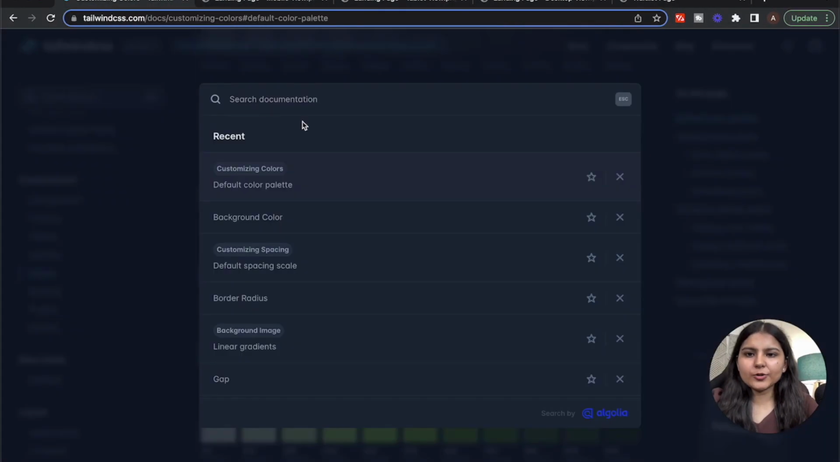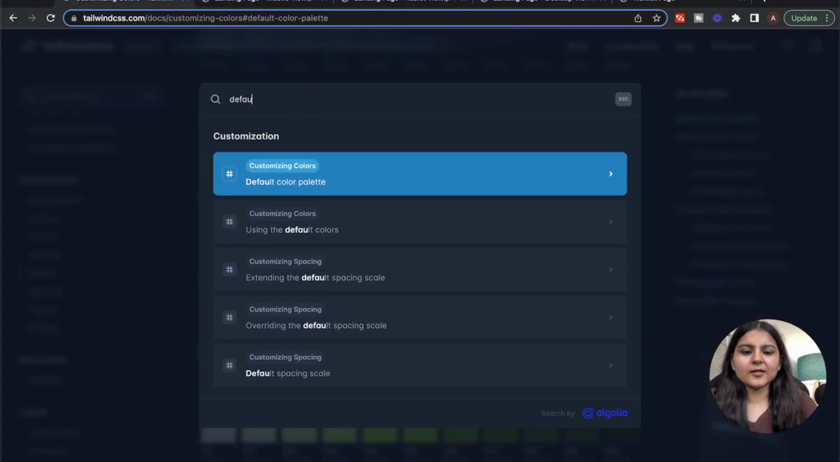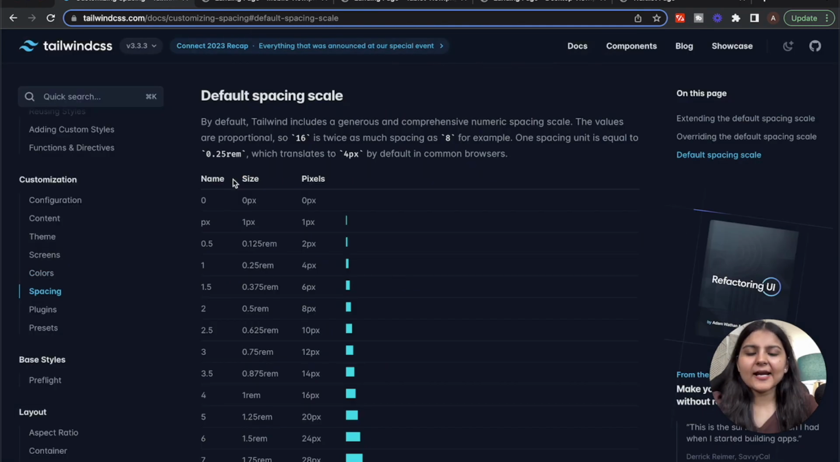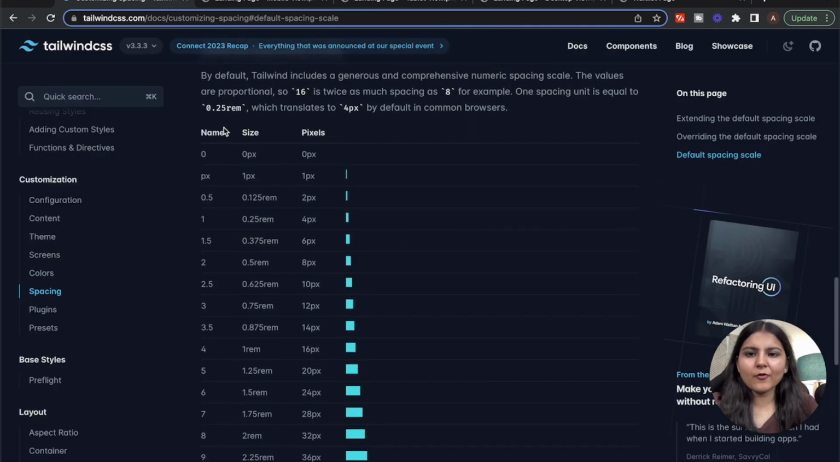If we go here and search for default scaling, the leftmost column is the numbering system that we have in Tailwind, then we have it in rem, and then in pixels. 1 unit of Tailwind CSS is equivalent to 0.25 rem, which is equivalent to 4 pixels. So you can understand it in that manner: 1 divided by 4 gives you the size in rem, and multiplied by 4 gives you the size in pixels.